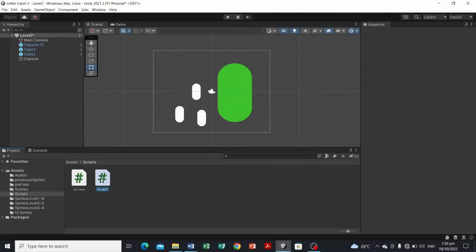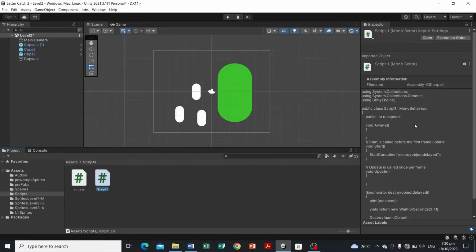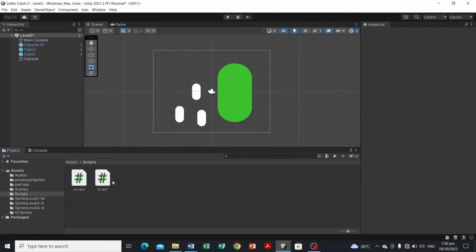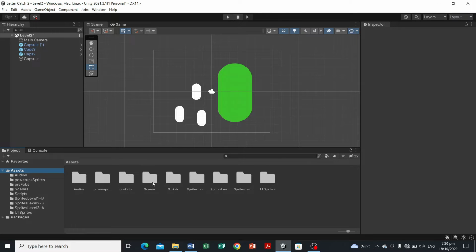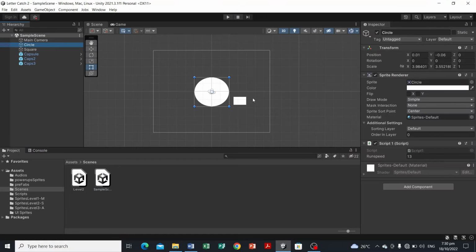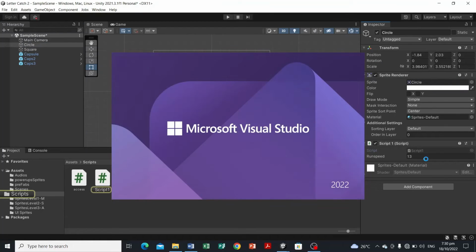Let's just use script one again. As you can see here in the Inspector panel, once you select a script, you can see the preview of the written code in that specific script. So let's open this one, but I want to head back first to our first scene. Save that. The script one is attached to our circle game object, this one. So we want to open that one. Okay, there we have it.